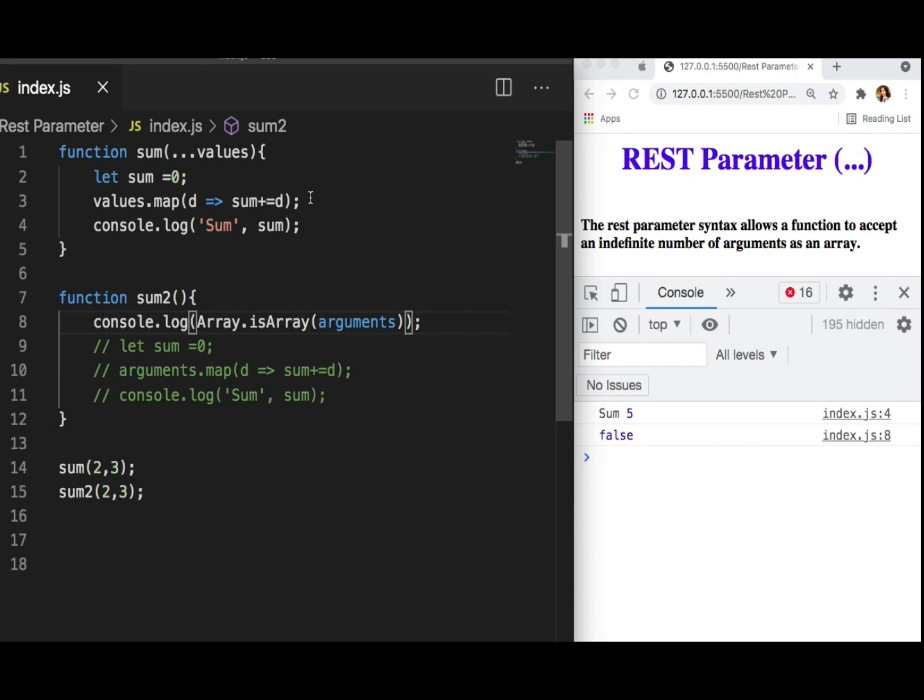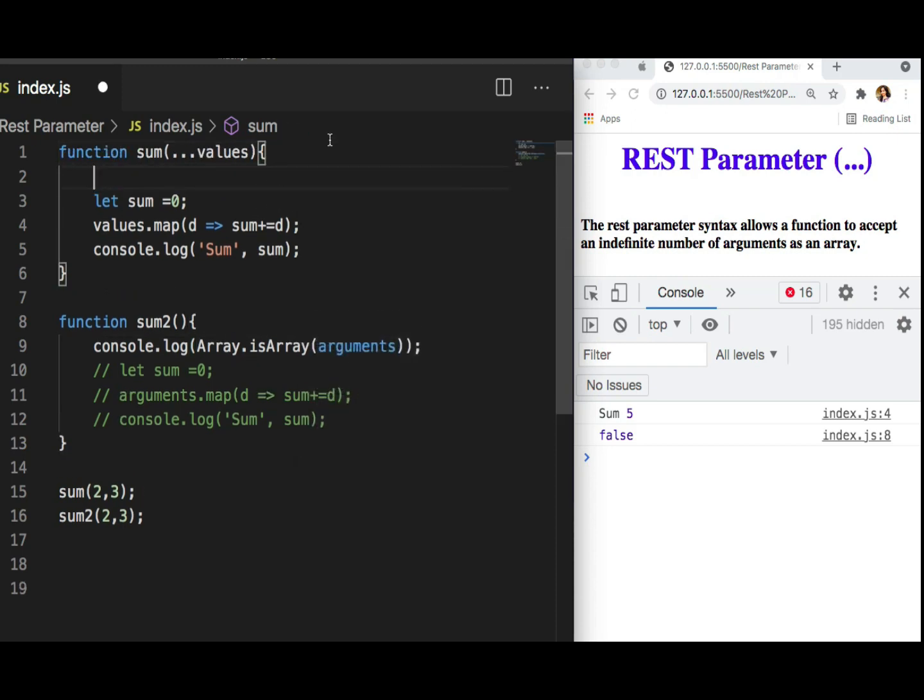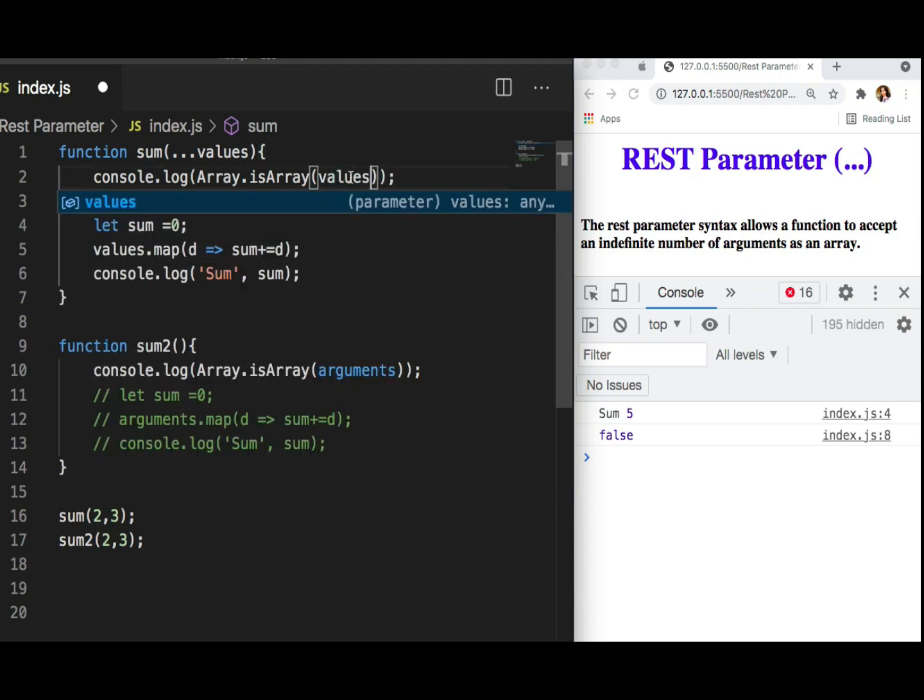But if you apply and check the same thing here, if I do it on values, you can see at line 2, the rest parameter returns array true, but the arguments property is not an array. So this is a major difference between arguments and the rest parameter.